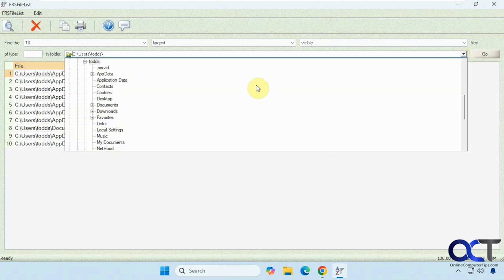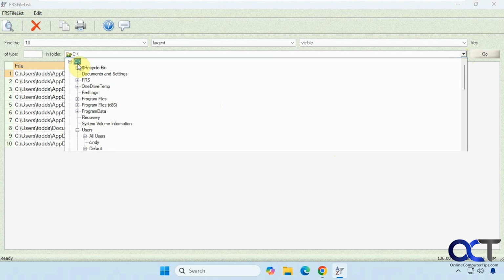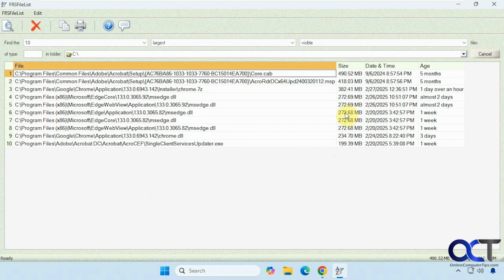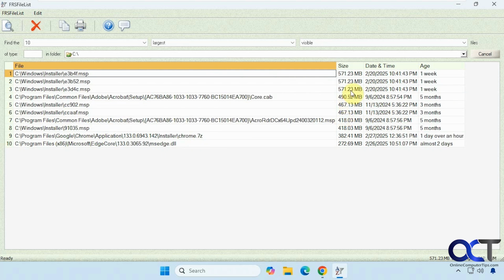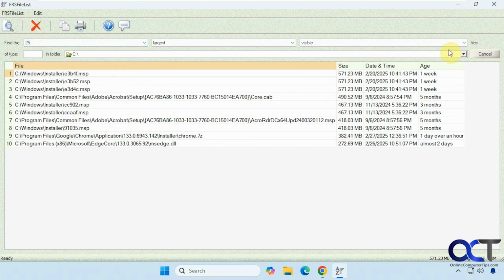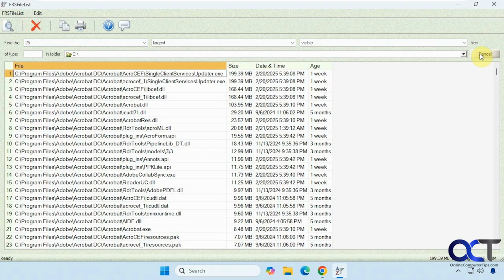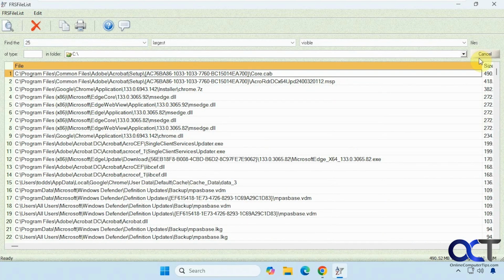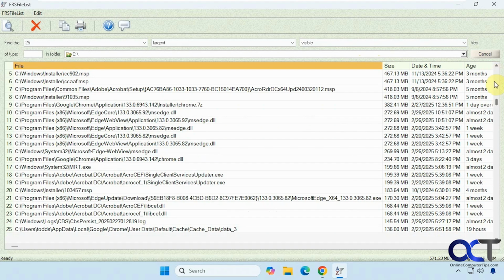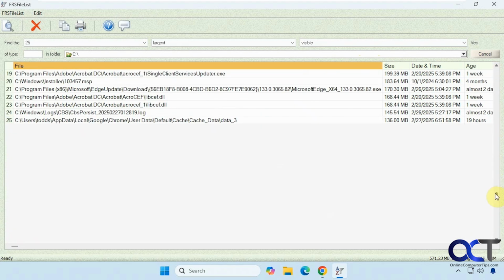So if we change this to, let's say, the C drive, run it again, all right, so we have 571 megabytes for our largest file, down to 272 for the number 10 there. And of course, you could bump this up if you want to find some additional ones. So let's go up to 25. Move this over a little bit. So 571 at the top again, all the way down to 136 for number 25.